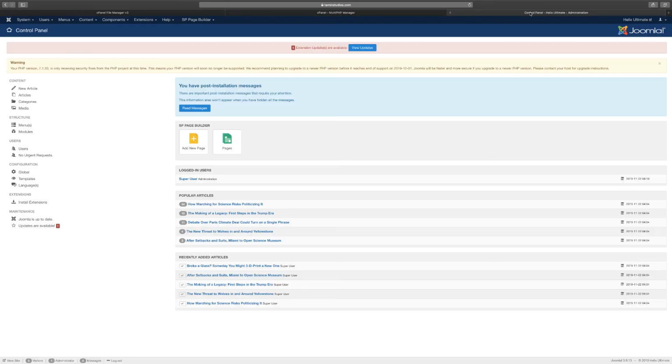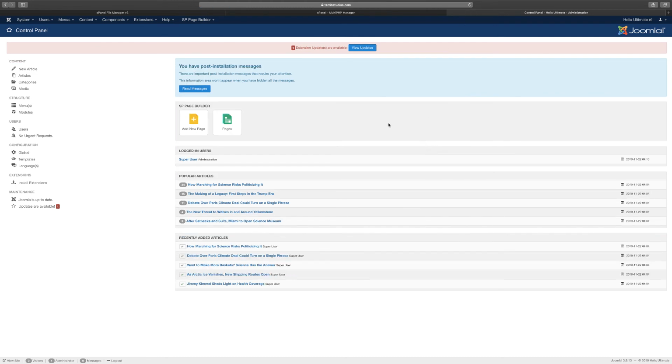So now let's go back to the Joomla backend to verify this. You can reload this page to make sure that the message is no longer showing. So let's refresh this and see if it was done successfully. And as you can see, that message is no longer there. So that means that you've upgraded your PHP to the highest level that you possibly can. So that's going to get rid of the message.